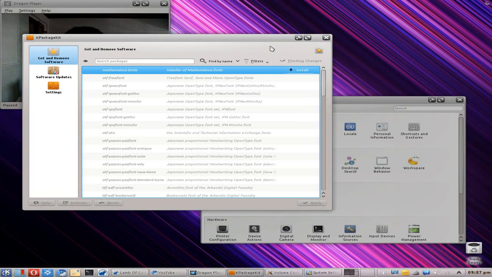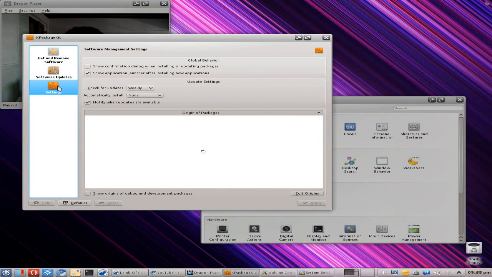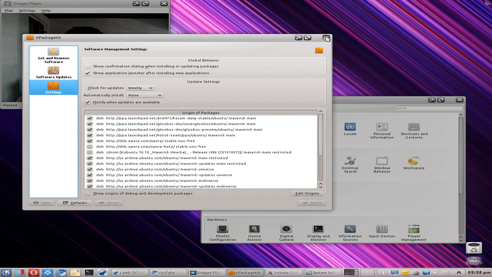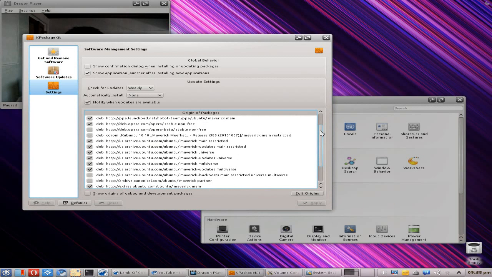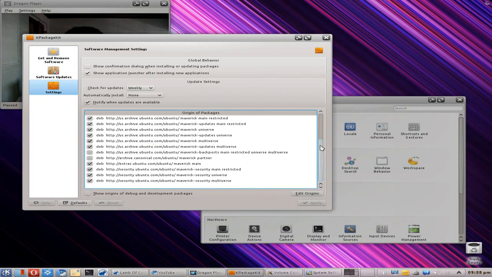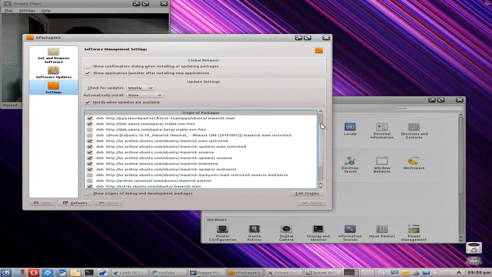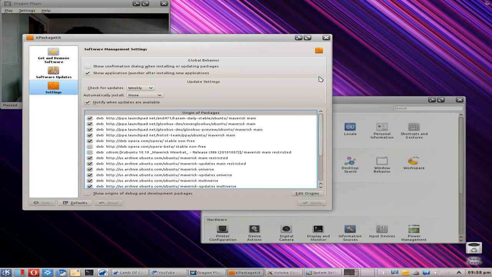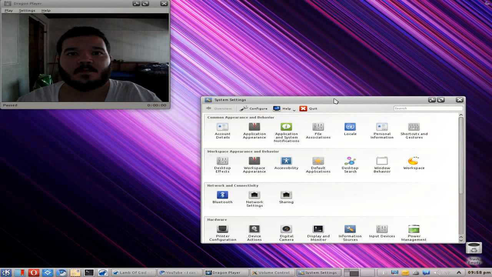I say almost, and a lot of people are going to argue with me. I guess it just depends on the user. It's really easy to use for me. Updates are right here, and then of course your settings for how often you like your system to update, and you can adjust your package sources here, the repositories.